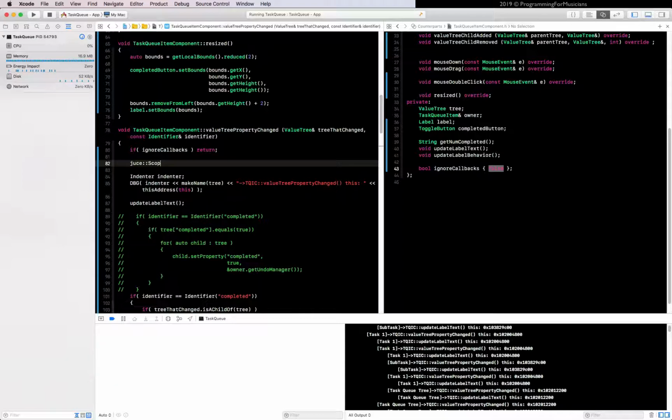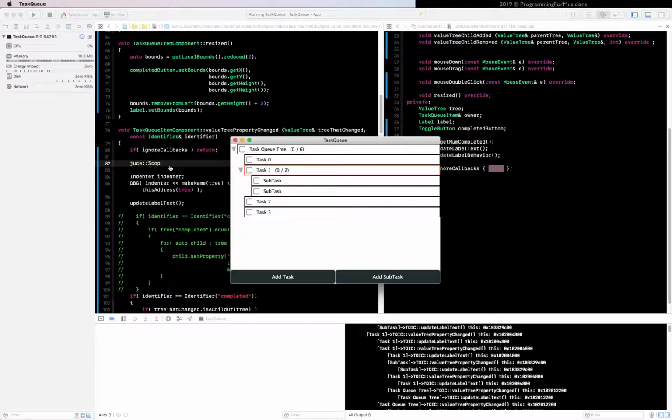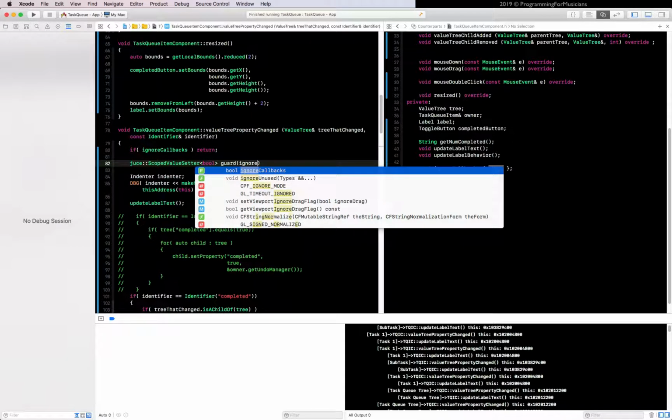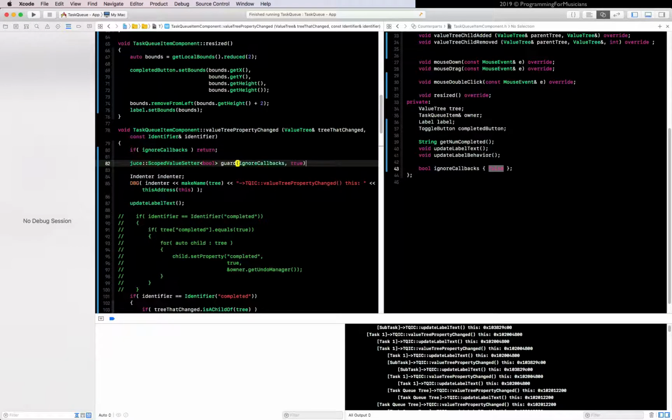JUCE scoped. Oh, let me kill the app. It doesn't need to be running. Come on, autocomplete. There we are. Bool, we'll just call it guard. Ignore callbacks, and we want to switch it to the value true. Basically, when it leaves this function, it's going to switch it from true back to its original value of false. Once we get to this point, this becomes true, and if for whatever reason this gets called again, like this recurses, it's going to see this line and it's going to bail out.